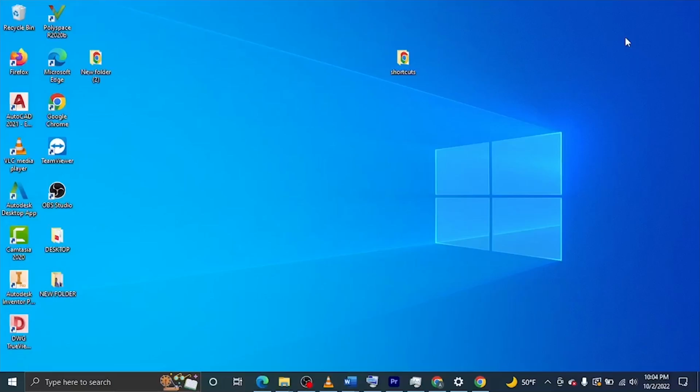Now that you have known how to make a screenshot on your computer, how do you also make a screen record on your computer? Don't worry yourself.